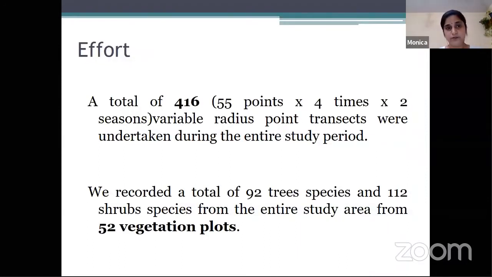Coming to the effort, we had 416 variable radius point transects through which we estimated the bird community during breeding and non-breeding season. Please stop me if you want me to explain what a variable radius point transect means. It simply means that one observer goes to a particular location and records each and every species that is seen or heard in a given time period. This method was used to quantify the bird community during breeding and non-breeding season.